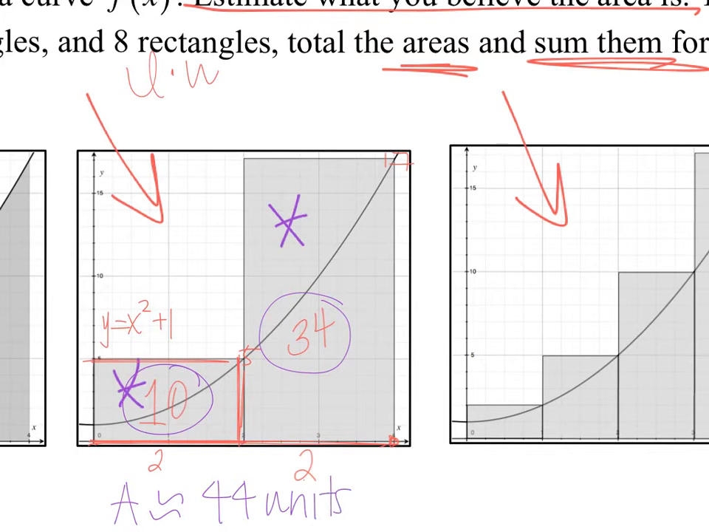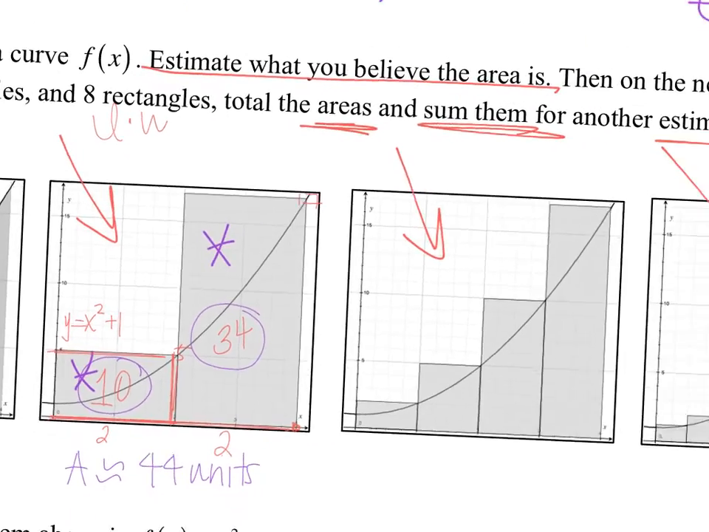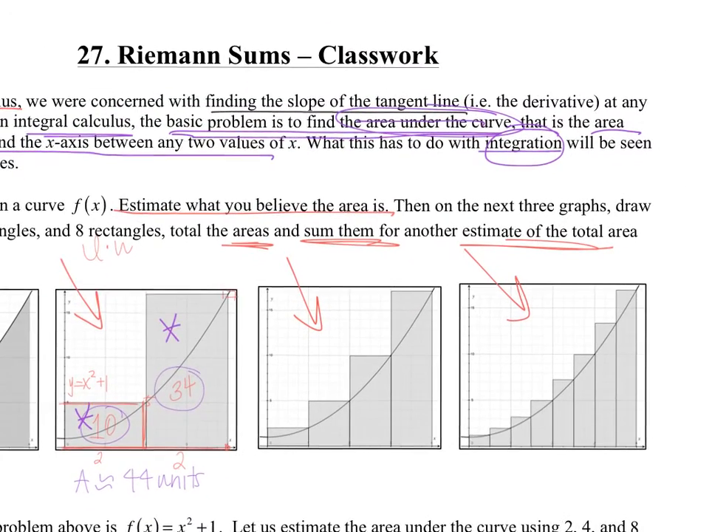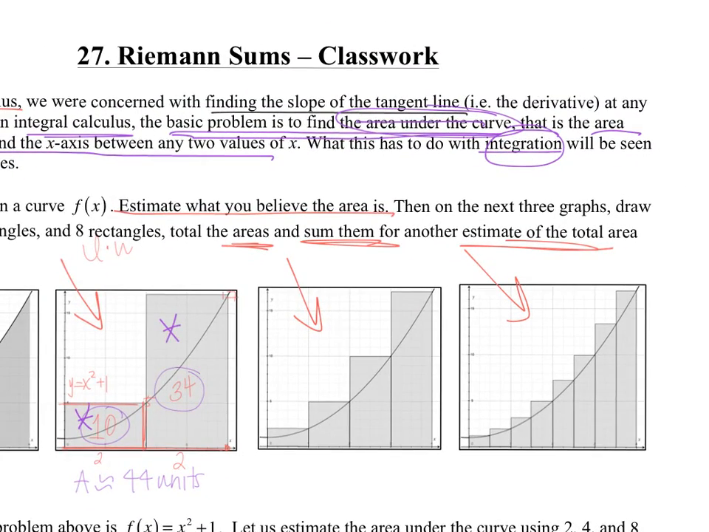Well, this is not a good estimate, guys, because we have a lot of error going on here. So we'll do the same for each of these. This is tedious, obviously, because you have to do that 8 times.